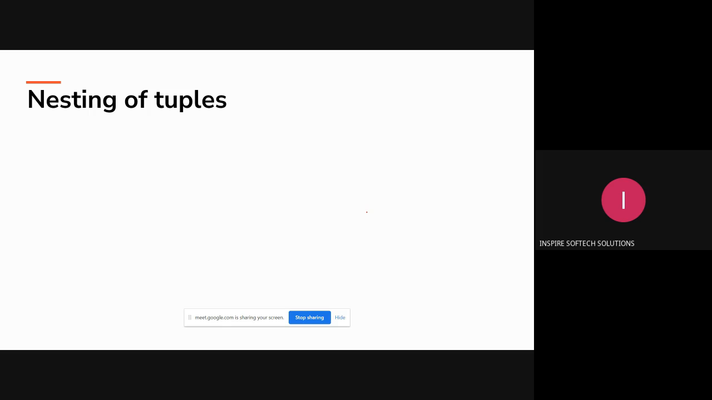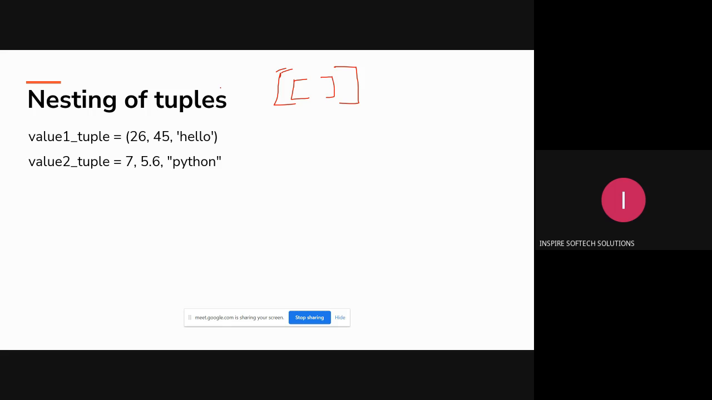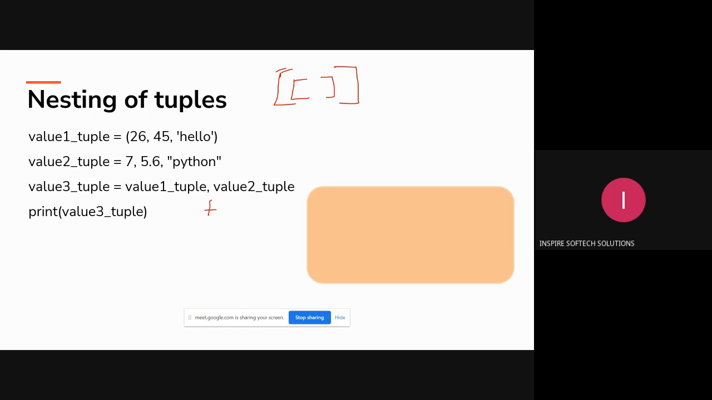Next, nesting of tuple. So already we have discussed one thing, list within list. Inside the list, you'll be having one more list. Same thing, nesting of tuple. First we have 26, 45 and hello. Next we have 7, 5.6, Python. We are trying to put a comma over here. This comma indicates nesting. If you take plus, it concatenates. If you take comma, it nests. After nesting, storing in the third variable, I'll get output as tuple within tuple.